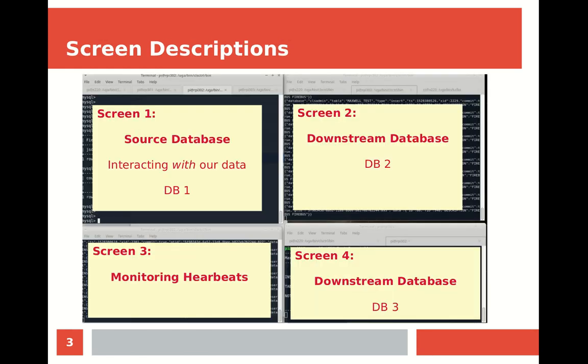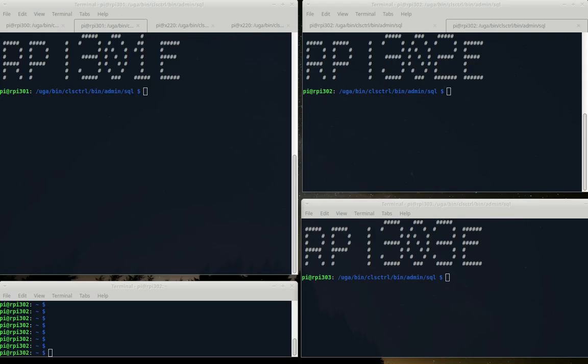We have 4 screens in our demonstration. Screen 1 is the source database, where we'll run our insert, update, deletes on some data, and downstream is our database DB2 on screen 2 and DB3 on screen 4. Screen 3 is a monitoring of the heartbeat information from the Kafka consumer. So here we are, we've got our 3 session terminals on the servers for our databases and one for logging.